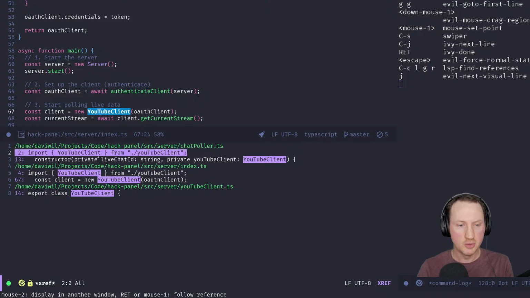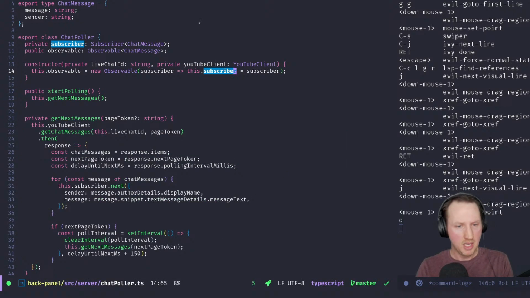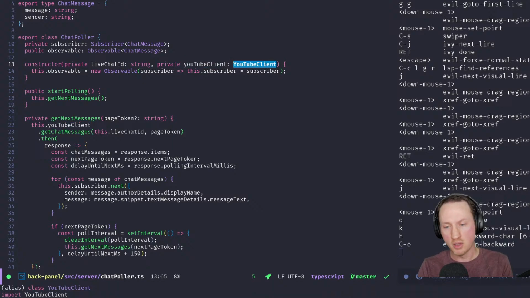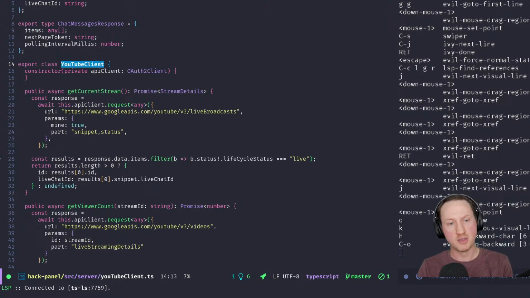So I could go to this usage of it inside of chatpolar by hitting enter on that line or clicking it. And then basically I've followed that reference. And then if you're using evil mode, the easy way to get back to where you came from is to press Control-O, and that will call the evil jump backward command, and it will bring you back to the previous place where you were. I think that it may have just jumped me somewhere else, but I'm not exactly sure.